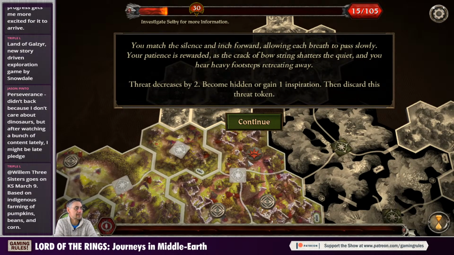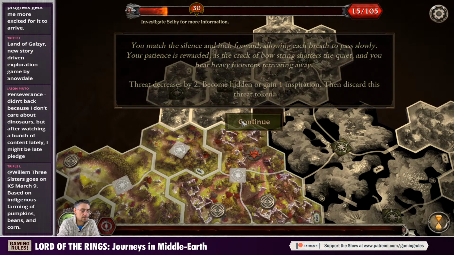You match the silence and inch forward, allowing each breath to pass slowly. Your patience is rewarded as the crack of bowstring shatters the quiet, and you hear heavy footsteps retreating away. Threat decreases by 2. Become hidden or gain an inspiration. Well, I'm already hidden, so I'll gain an inspiration. And discard the threat token.